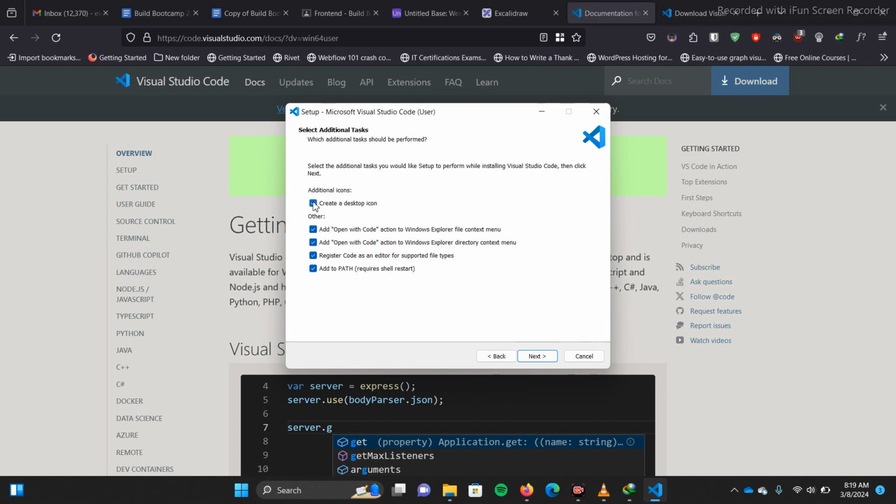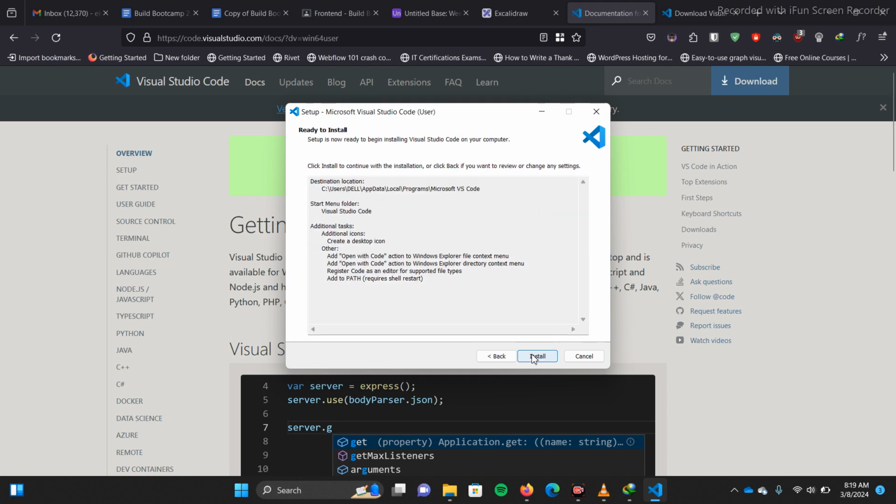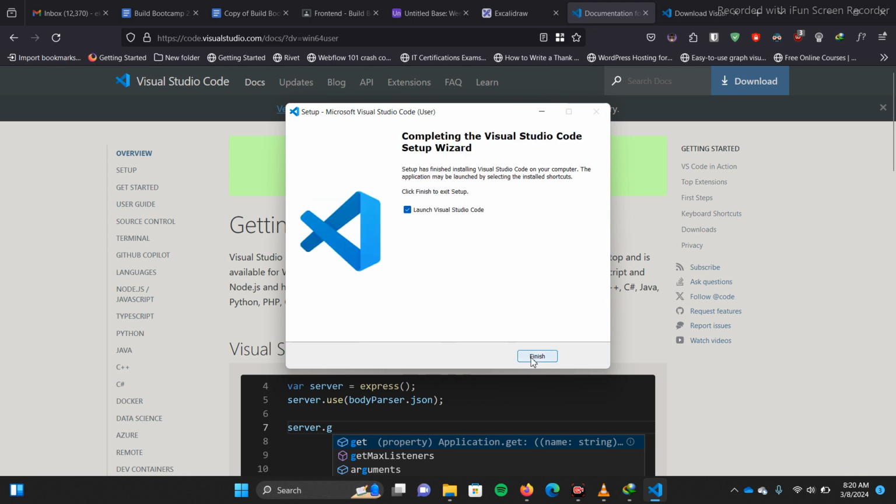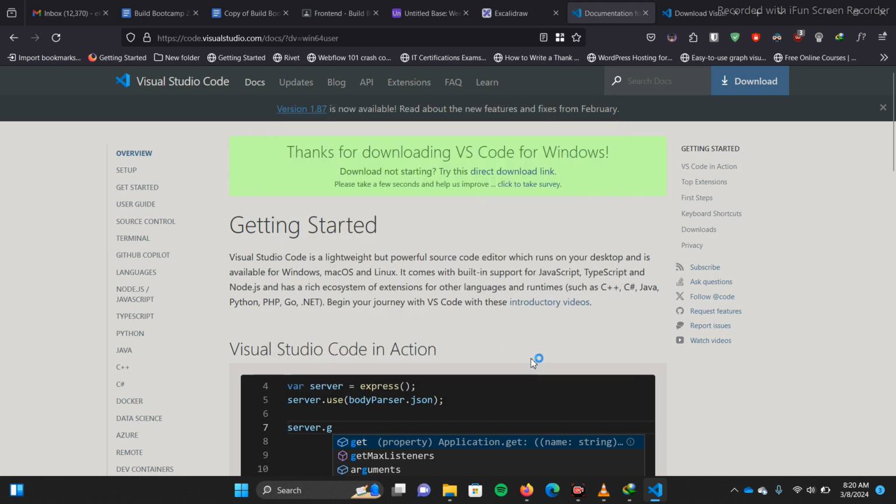So the next one, you click to create a desktop icon, so you have an icon like this on your desktop. The next one, you go next, and then you click on install. This is a fresh download. I had to open another user so that I can have a fresh download. I'm going to pause this video right now, and then come back once it's done installing. So it's done installing. I'll click on finish, and it should bring up my Visual Studio Code.